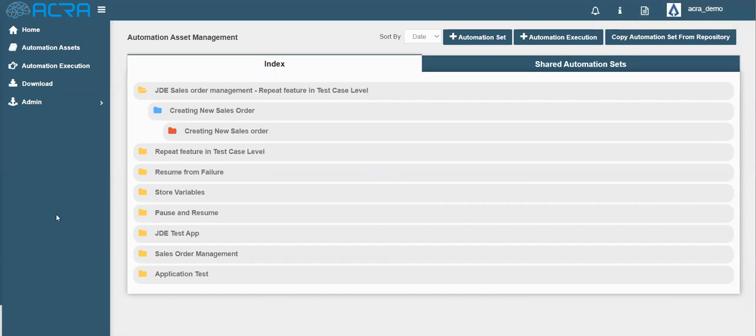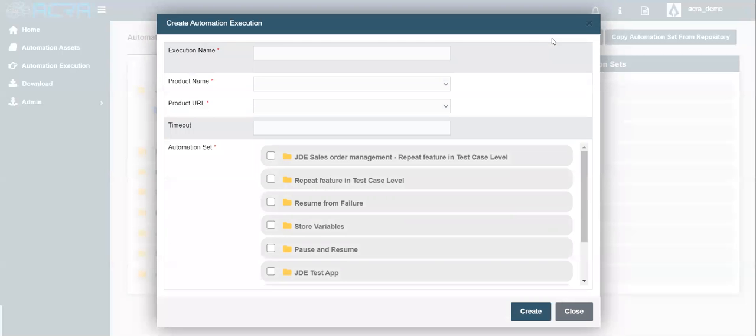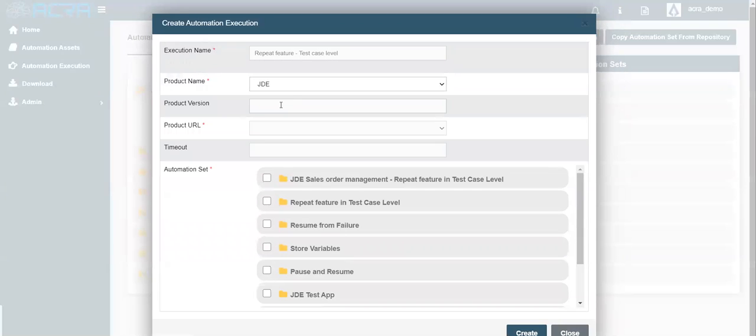The next step is to create a new automation execution. So click on Add Automation Execution button. Enter the execution name. Choose a product name. Enter the product version. Choose a product URL. Select the automation set and click Create button.